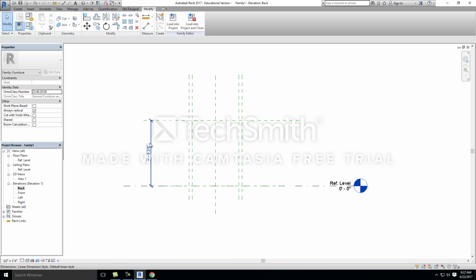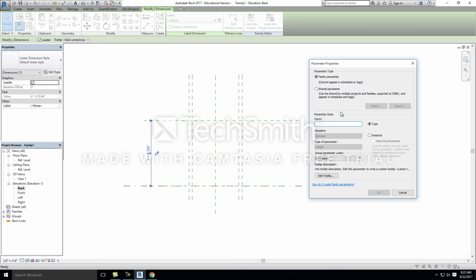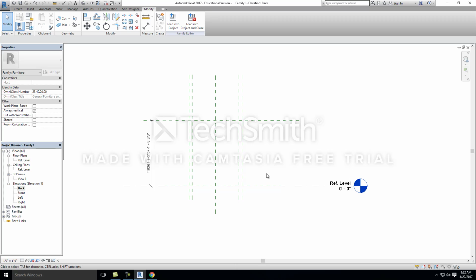Okay, so we're going to click on that dimension, and again, click on add parameter, and we're going to go ahead and call this table height. Okay, and we're going to hit OK. All right, so now we have 3 basic parameters.